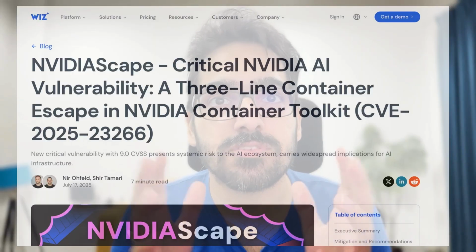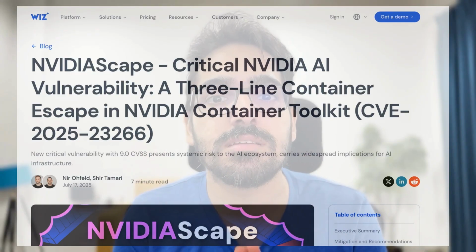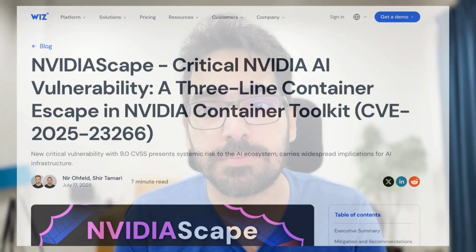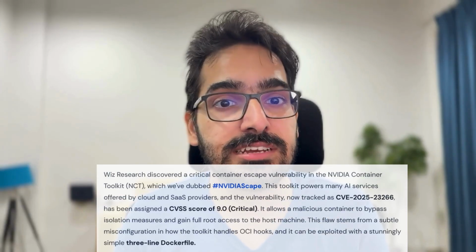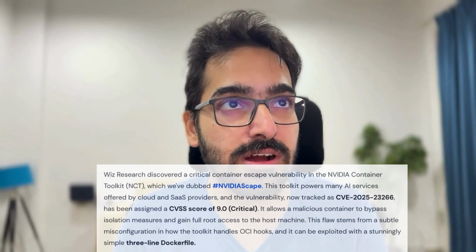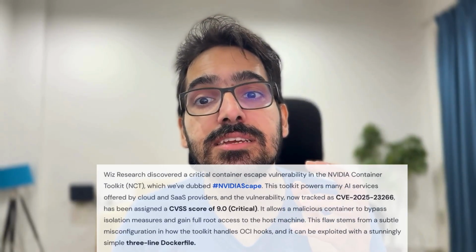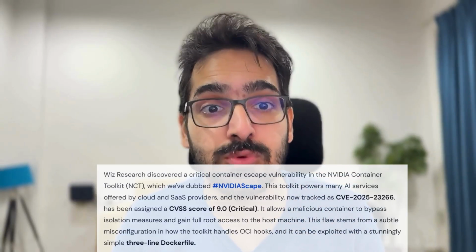Container breakout vulnerabilities are not new. It has happened before, it has happened now, and it will happen in the future. Recently, there was a very interesting blog article by Wiz researchers when they uncovered NVIDIAScape, CVE-2025-23266. This is a very critical container breakout vulnerability that impacts the users of the NVIDIA Container Toolkit.